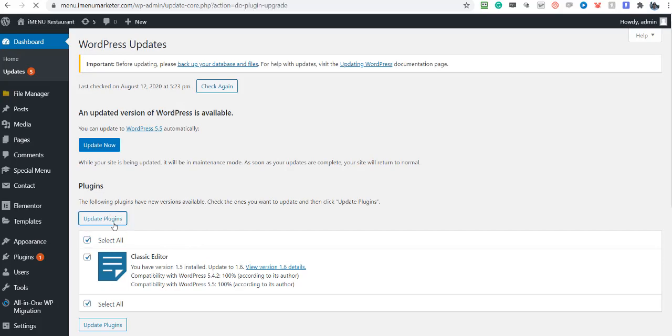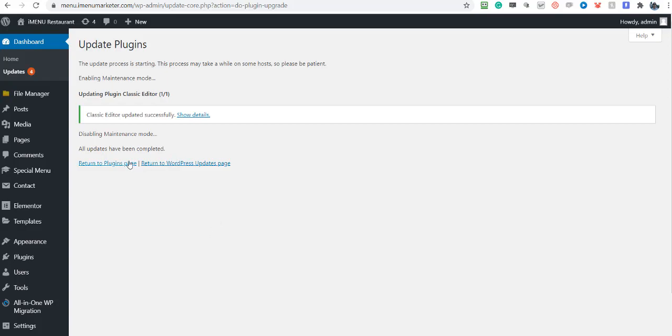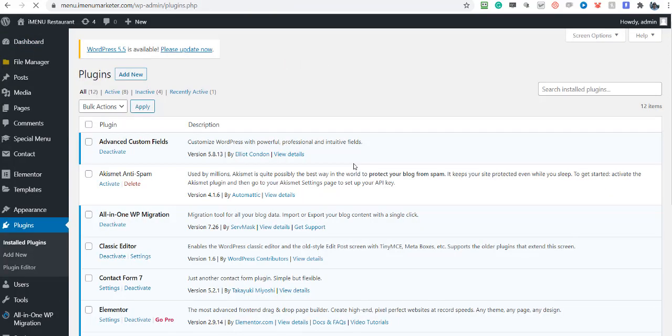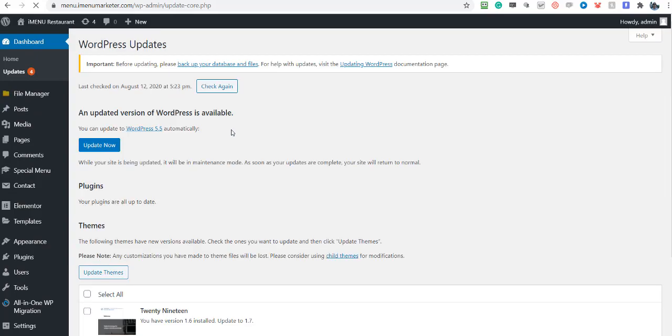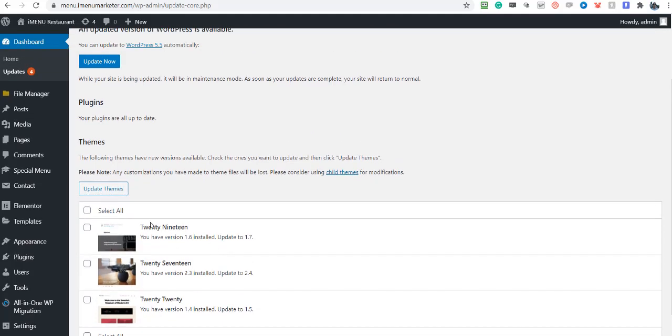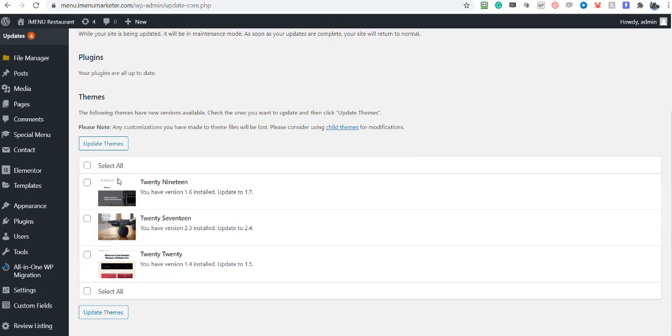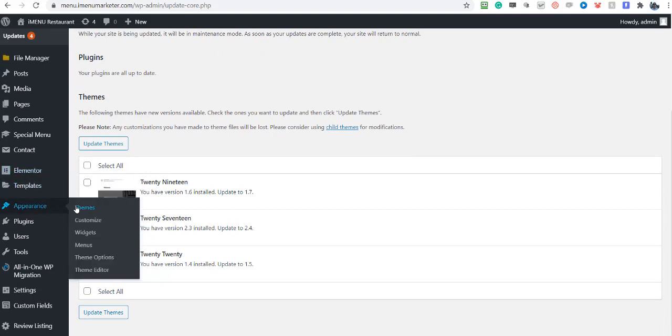So there we have one. We'll update the WordPress core, and you can see we've got, let's get rid of some of these before we do that. We don't really need these extra themes, so they're taking up too much space. Let's get rid of those. So we come to appearance, themes.